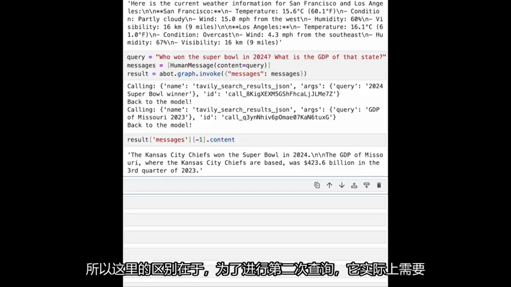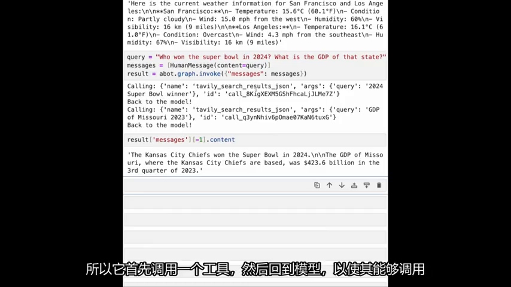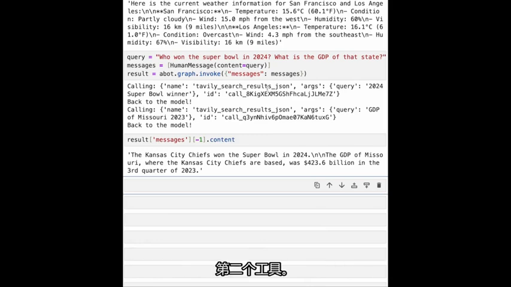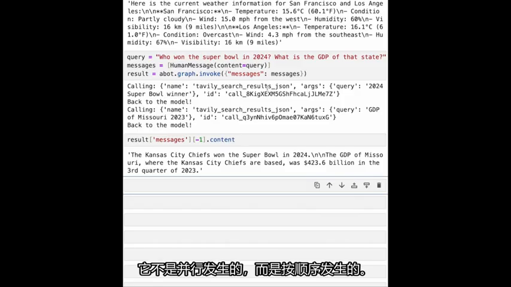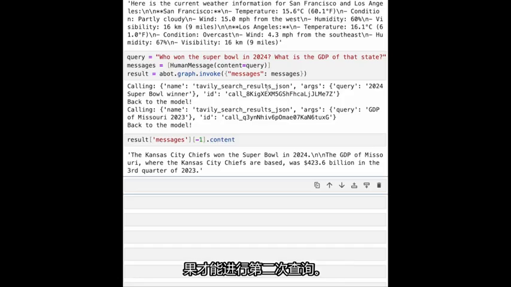So the difference here is that in order to make the second query, it actually had to know the result of the first query. So it calls one tool, then goes back to the model in order to enable it to call the second tool. This is a little bit different from parallel function calling. It's not happening in parallel, it's happening sequentially. And the reason it's happening sequentially is it actually needs the result of the first query in order to make the second query at all.